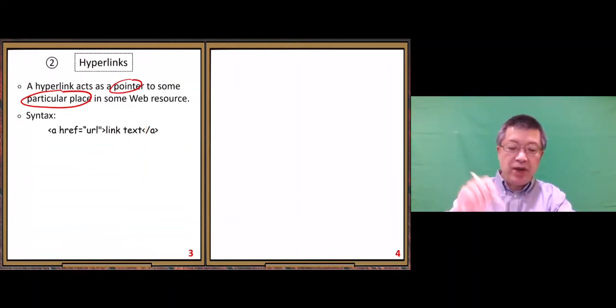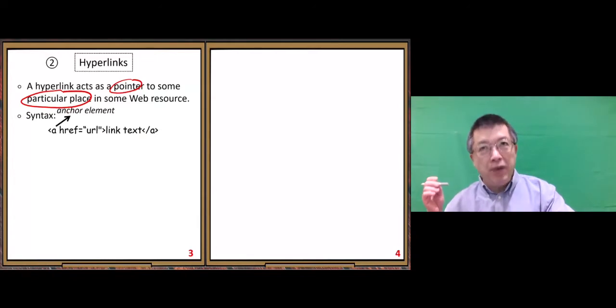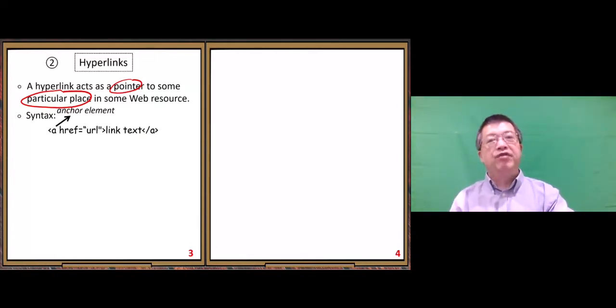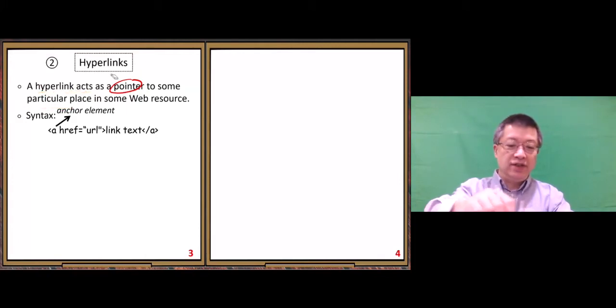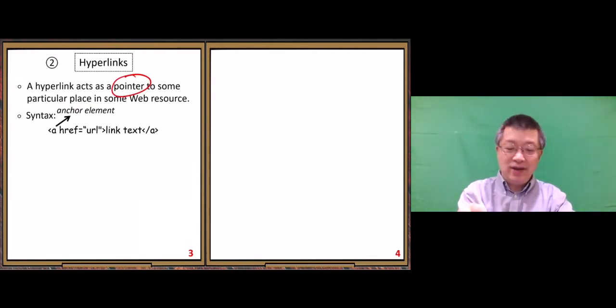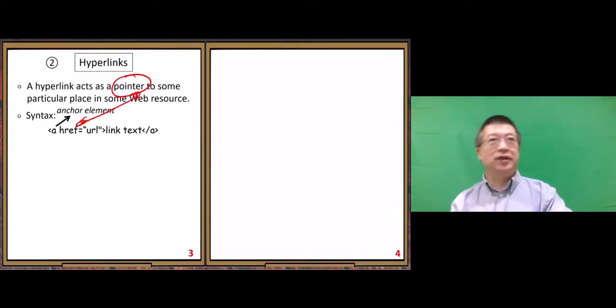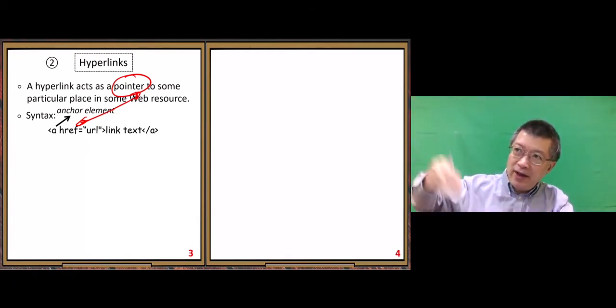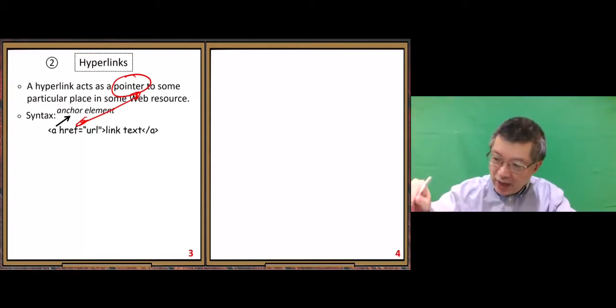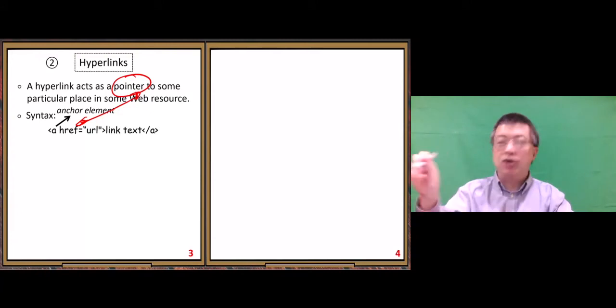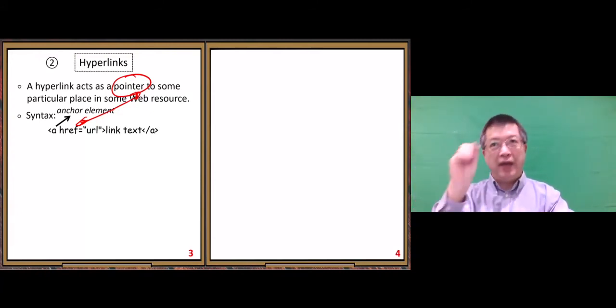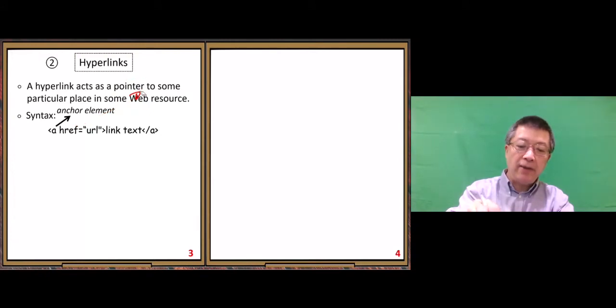All right, so now let me explain the meaning. First, what's the meaning of A? A refers to anchor. So this tag is used as an anchor. Because look at this pointer, anchor, so they are closely related. How do we make that pointing action? This is the anchor. Using the anchor, we point to that document. That's the meaning.